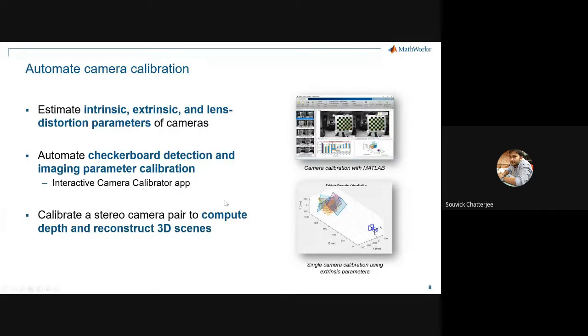So that's typical. If you also have a stereo camera, for example, what happens in CT images, tomography images, is we reconstruct views, right? In those cases, it is critical that the images that we take are synchronized between two cameras. So how can we do that? Using a stereo camera pair to compute depth and reconstruct 3D scenes. So how can we do those types of things?